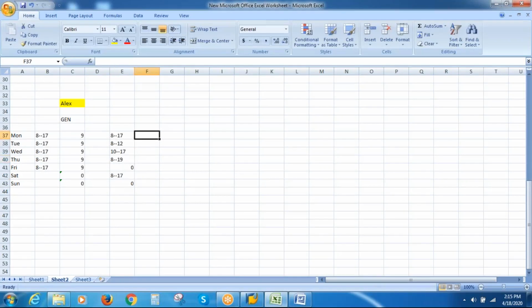So on Monday, how many hours did the employee work? The employee worked for 9 hours. On Tuesday, the employee has worked only for 4 hours. On Wednesday, the employee has worked for how many hours? That is 5 and 2, 7 hours. And then on Thursday, the employee has worked for how many hours? 11 hours.